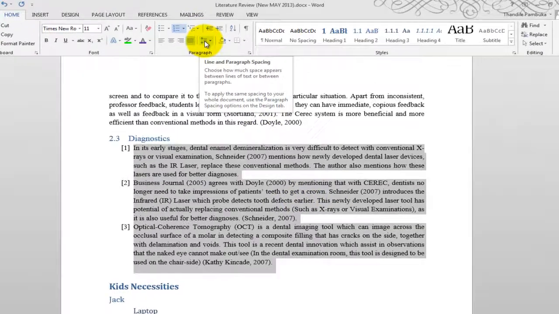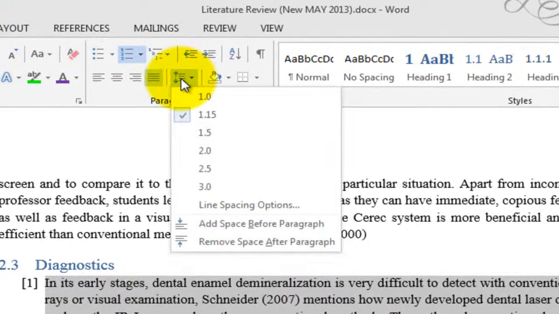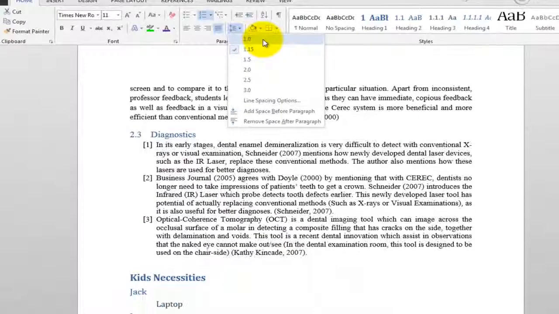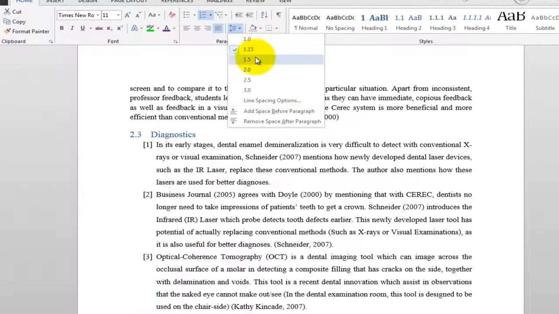Looking at this line and paragraph spacing, if you click on it, I'm currently using 1.15 line spacing. You can use 1.0. Now line spacing is this line here. It's that line over there. So you can use 1.5.